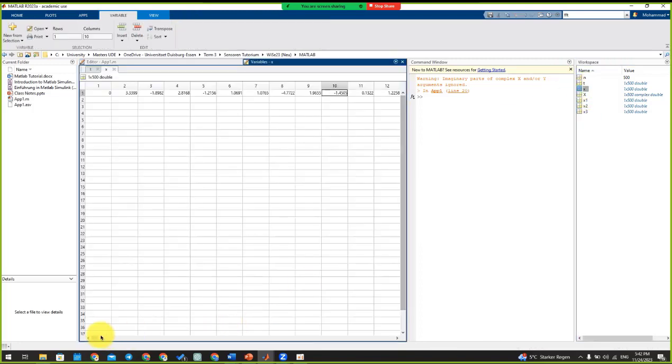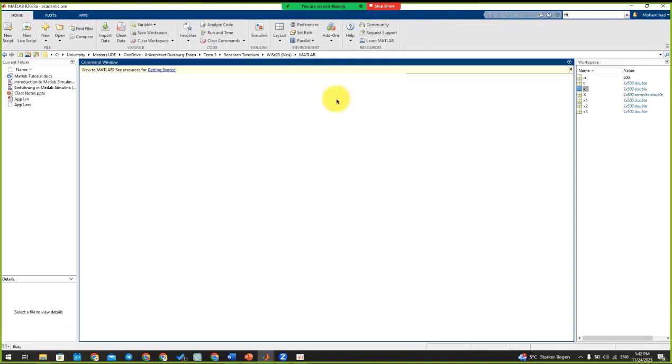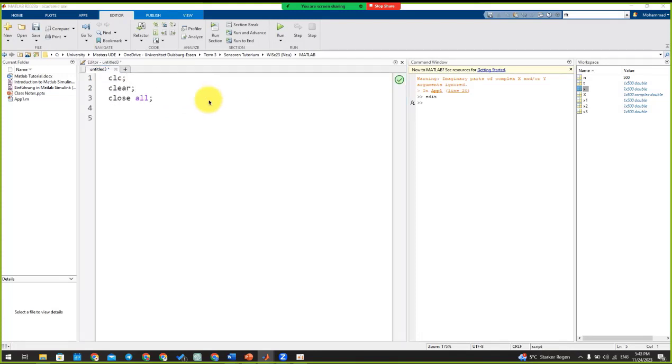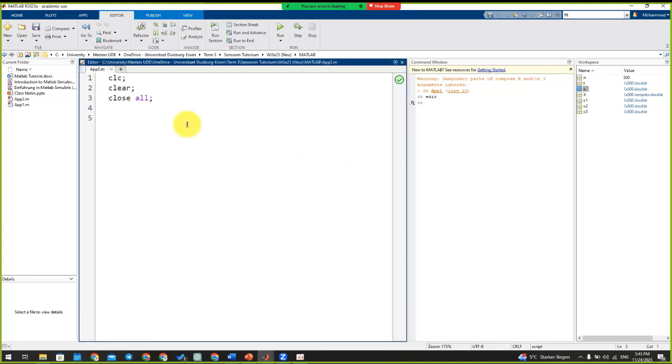Let me check again. No, actually, let's open a new code. Save it on the name of CLC clear close all. Save it on the name of F2, and define a real transfer function.